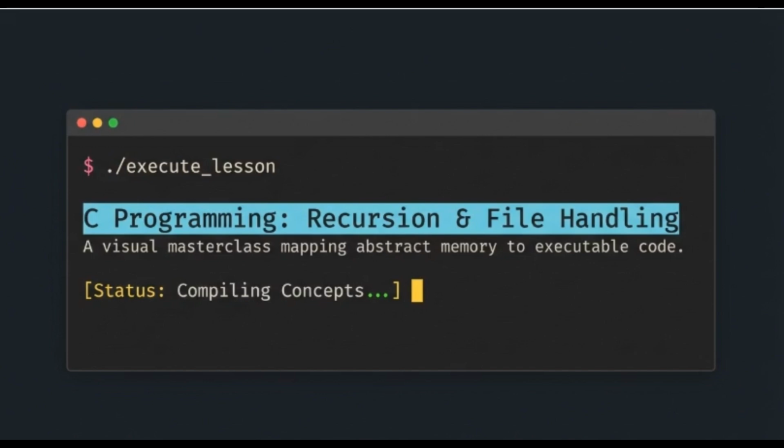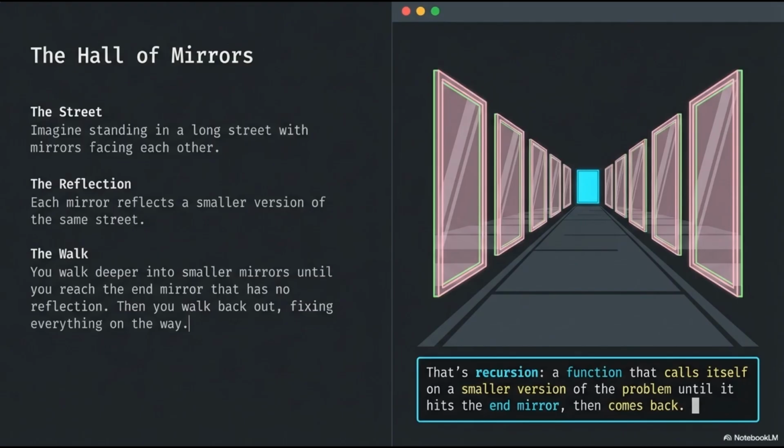Okay, first stop on our journey, we're diving headfirst into the abstract. We're going to wrap our heads around the elegant and, yeah, sometimes totally mind-bending idea of recursion. To really get this, I want you to imagine something. Picture a long street with two giant mirrors facing each other. You know that infinite reflection effect? That's our hall of mirrors. Each reflection is just a smaller version of the one before it.